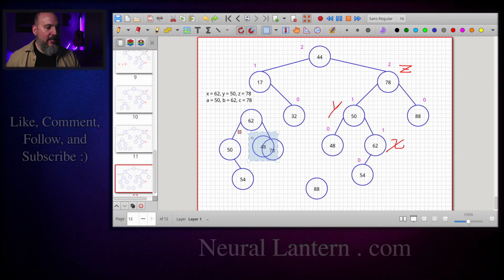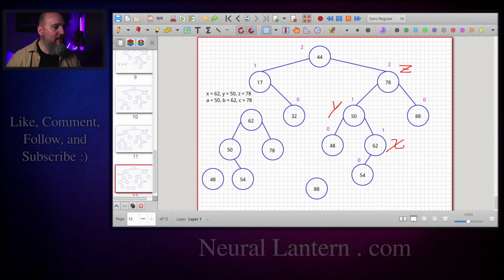So this 48, it can't be on the right side of 62. It has to be on the left side. It can't be on the right side of the 50. It has to be on the left side. So the 48 must be the left child of the 50. Again, you must end up with a valid binary search tree or you've done something wrong. So I'm going to just kind of do this here.